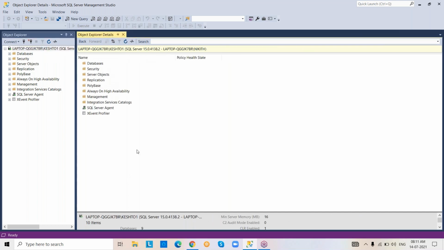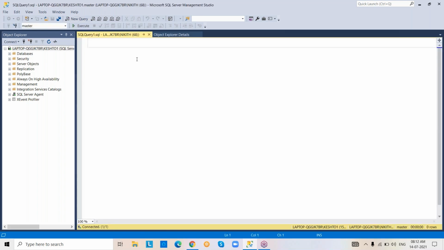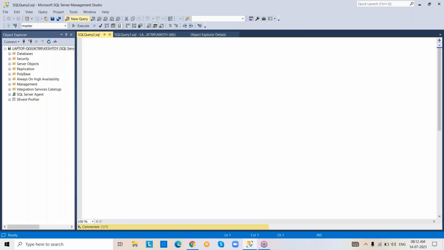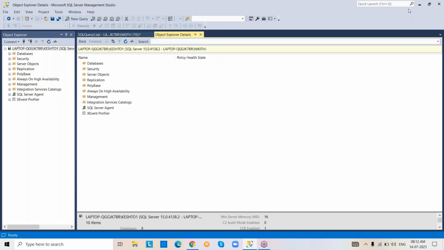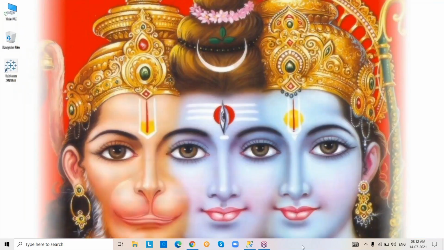So coming to next scenario, here we have the character user interface. Click on this. In this, you can type different types of commands, then you can use the execute button for execution, or you can also use the F5 function key from the keyboard. So this is the way how we are going to work with the Management Studio.